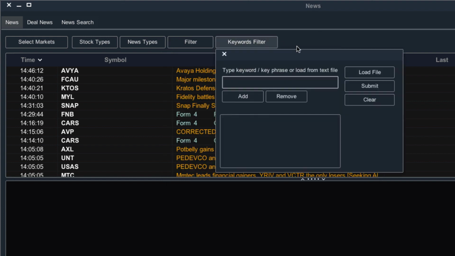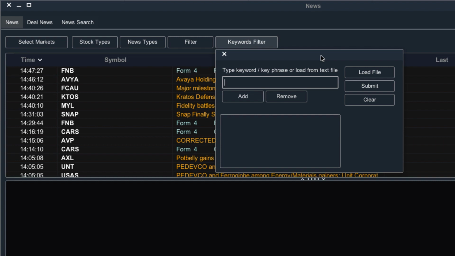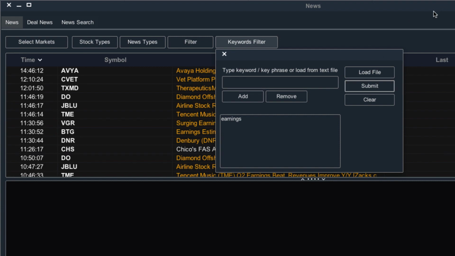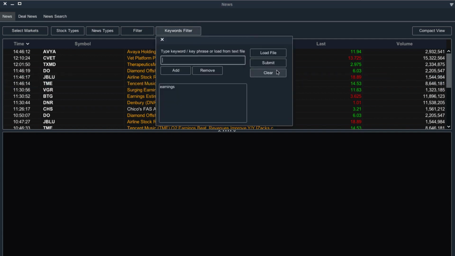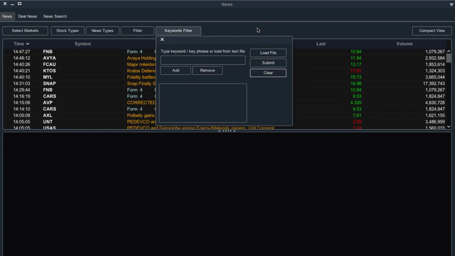Last but not least, you can set up a keywords filter if you're looking for very specific types of news. For example, if I wanted to find earnings news, I could add earnings, and then I could submit this, and it would show me any news related to earnings. I'm going to remove that for now, just so we can see as many results as possible.